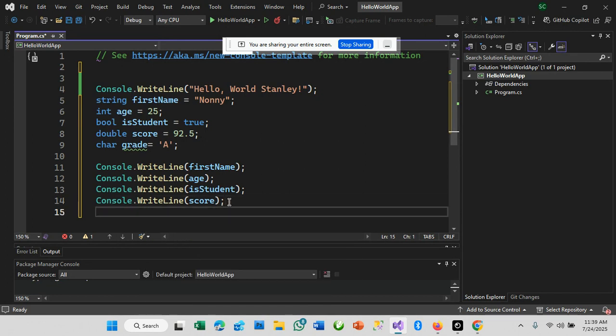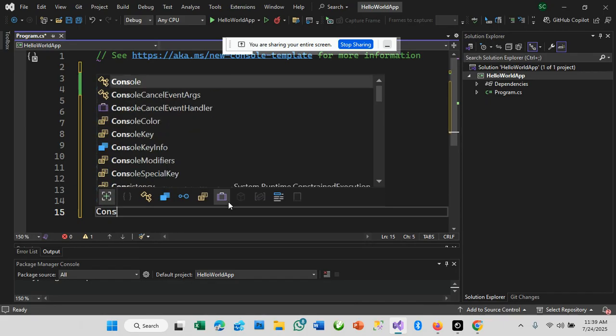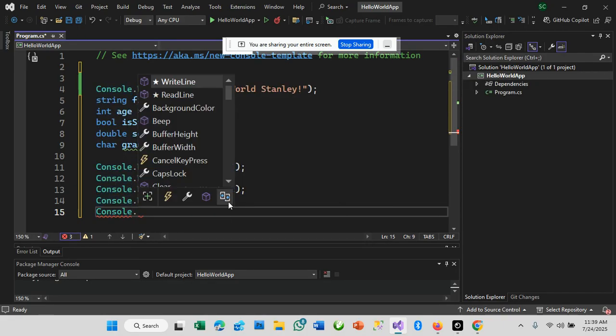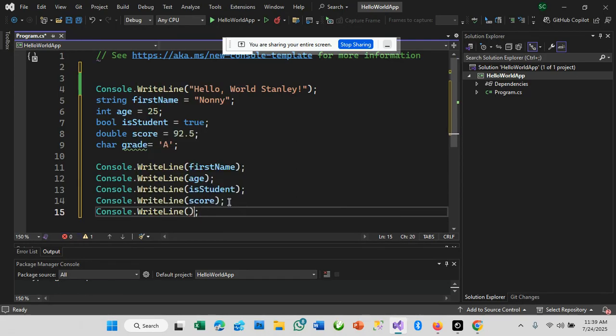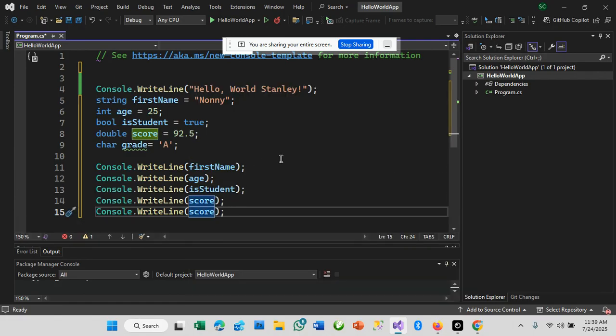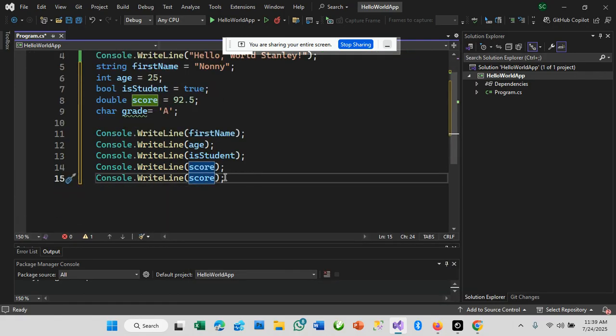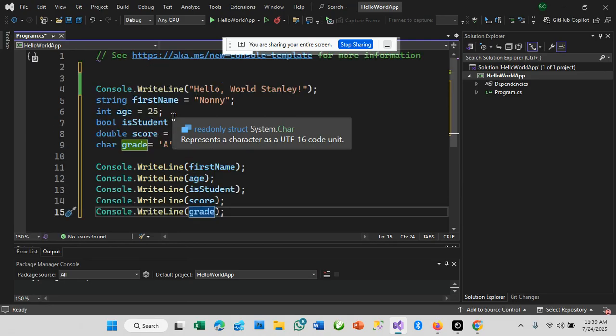Then the next one, which is the last one, is Console.WriteLine grade. Sorry, it's equals to grade. We have done score already. Let's do grade. So you can see all these errors have disappeared.